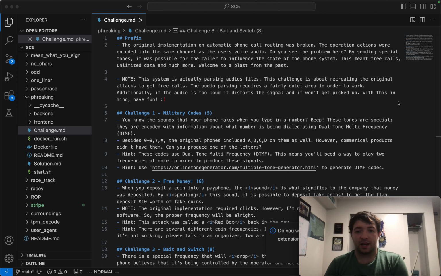So, back in the day, the automatic phone call routing system was super broken. The operations, like what the phone should do, were encoded in the same channel as the voice audio. This seems fine until you realize that things like special tones, numbers being dialed, and various other things are actually included within the same thing as our voice. This means that as an attacker, if I can reproduce those signals, then I can completely break the phone system. Back in the day, these people were called phone phreakers, and this meant free calls, unlimited data, international calls, and a lot of other things from the past.